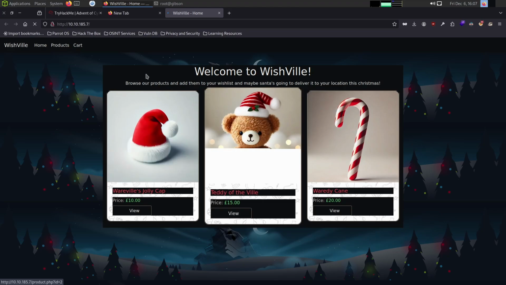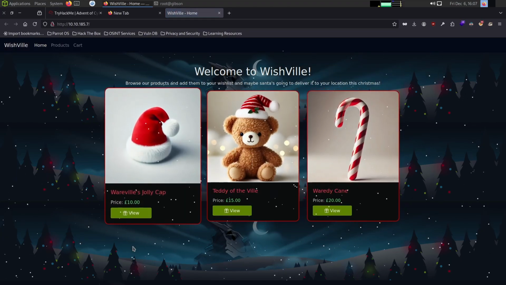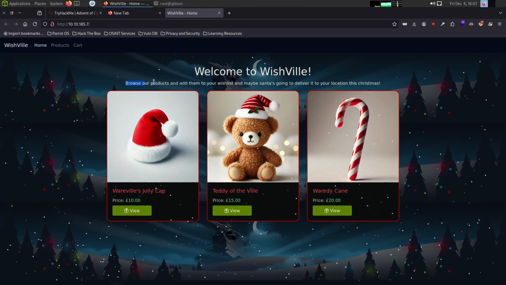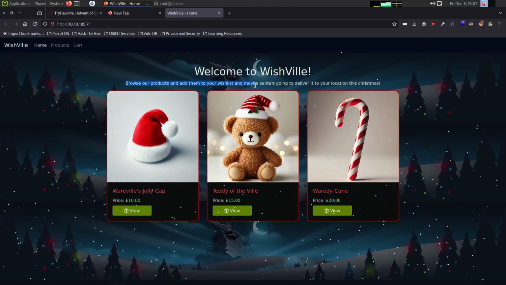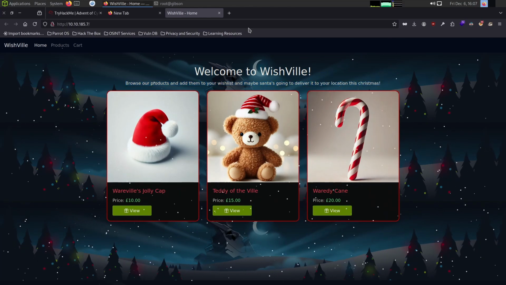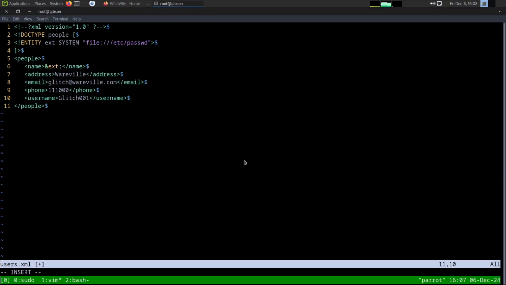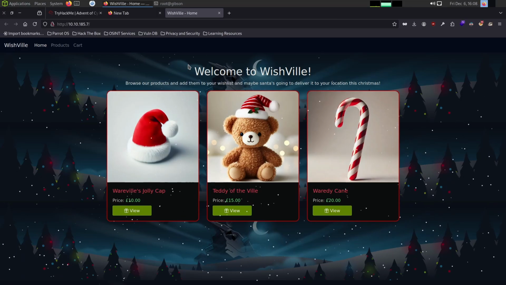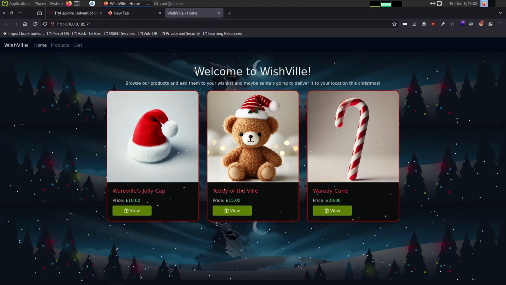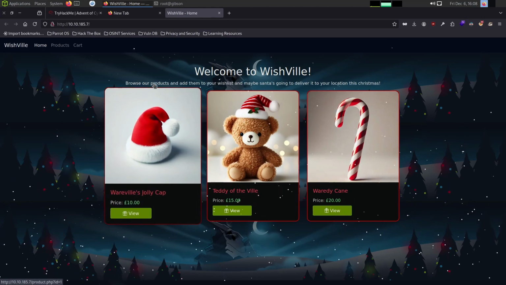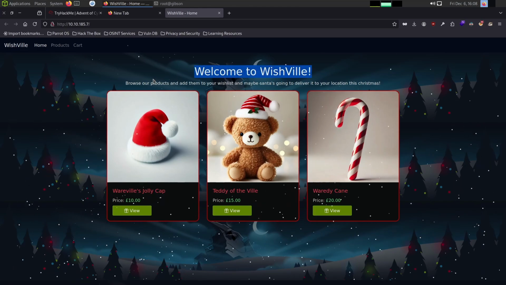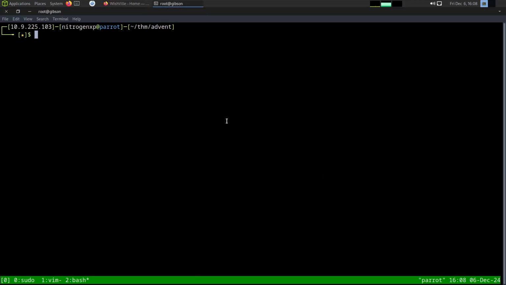If I paste this address into my browser, I can see a website that says, welcome to Wishville. Browse our products and add them to your wish list, and maybe Santa is going to deliver it to your location this Christmas. Before navigating through the site, I'm going to launch a tool called Burp Suite. If you don't know what Burp Suite is, it's a utility that helps you intercept the requests being sent from your browser, and change and manipulate them to hopefully exploit some vulnerabilities on a website.